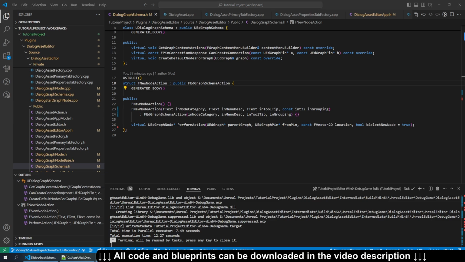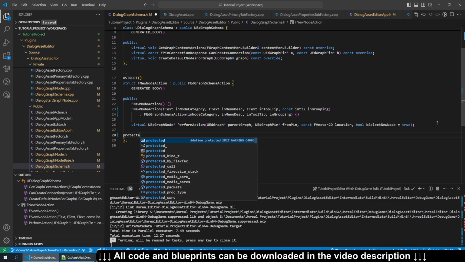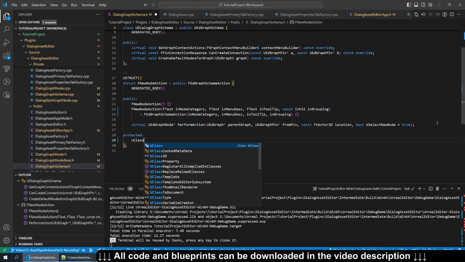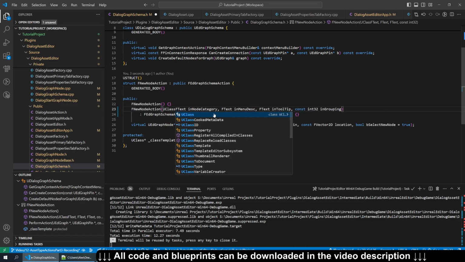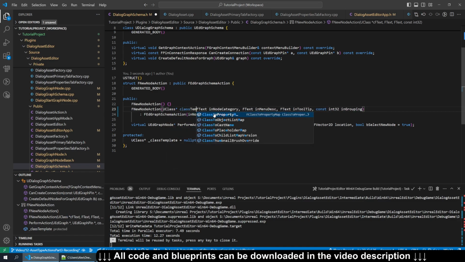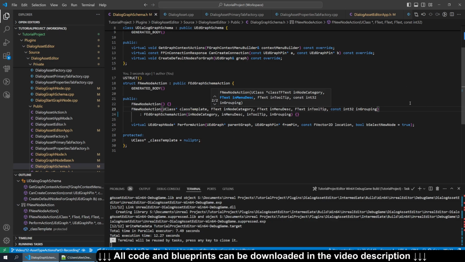And if I go up here in DialogGraphSchema.h, I can make a new protected member. So UClass ClassTemplate equals nullptr. And then in the constructor for this, I'm just going to pass the class to actually create in. So UClass ClassTemplate. And I can initialize the member down here as well. So ClassTemplate, ClassTemplate. So that'll set this up.